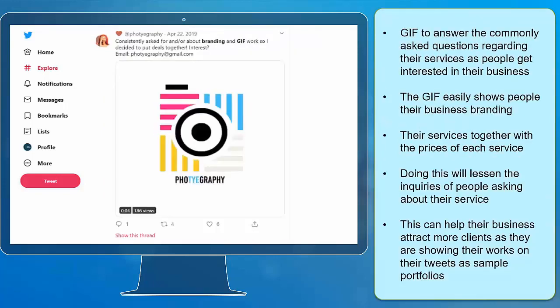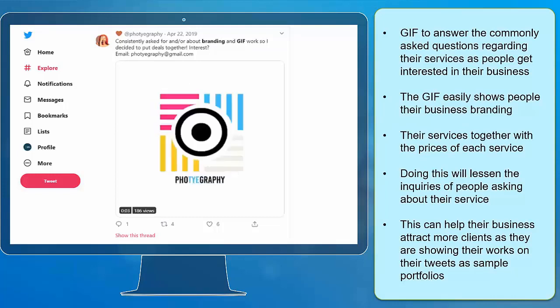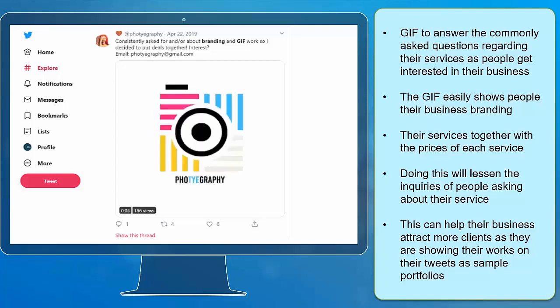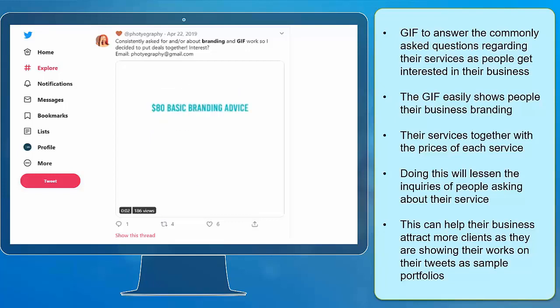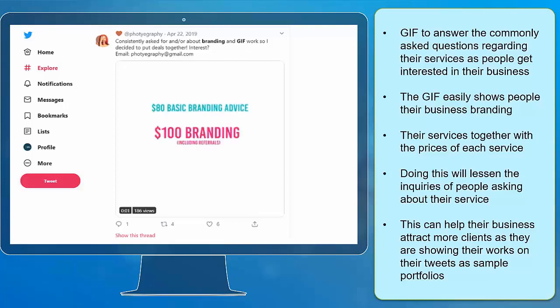Another GIF that is shown in this tweet is created by this Twitter user to answer the commonly asked questions regarding their services as people get interested in their business. This GIF easily shows people their business branding and their services together with the prices of each service. Doing this will lessen the inquiries of people asking about their service.